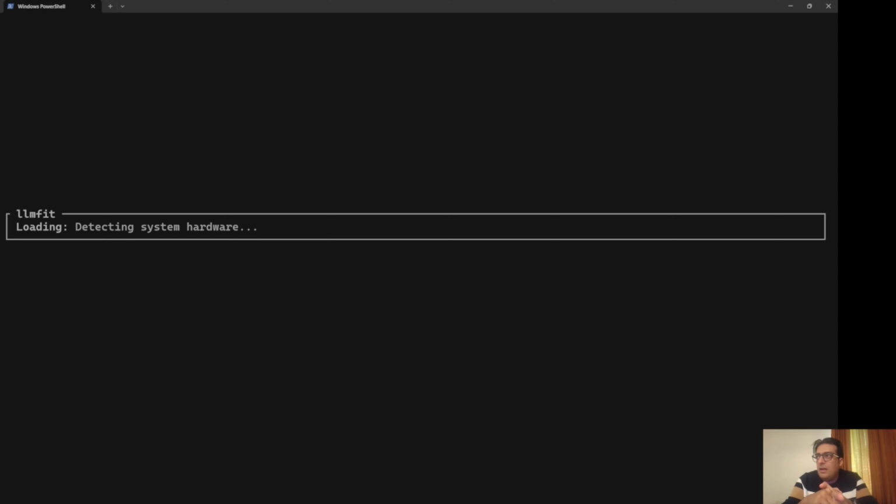So now it's saying detecting system hardware. So it detects everything: processor, RAM, graphics card, hard drive, everything. So it can show you which model is fit for your machine, and then you can know for sure which model to download on your machine, so you don't waste your time downloading models that don't fit your machine anyway.